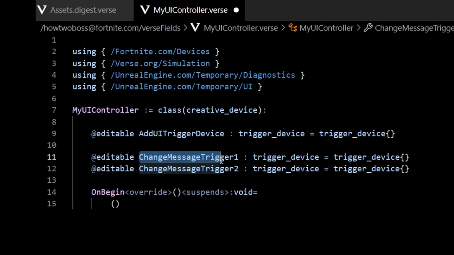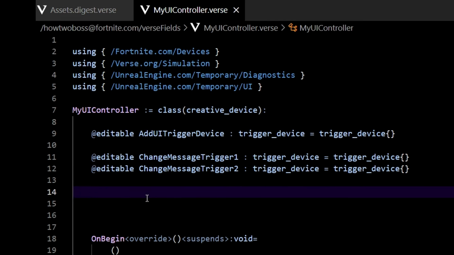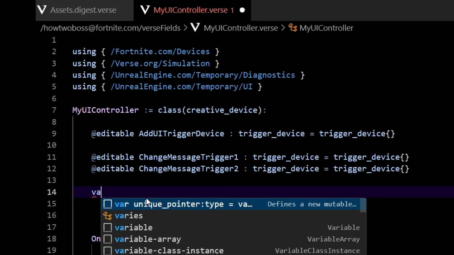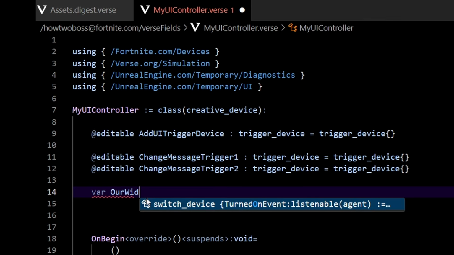We're going to have a change message one, and then we have a change message other one. Next, we actually want to get our widgets that we made. I think it's called my widget, I think I remember correctly, of my UI. So we're going to do a variable. This is going to be our widgets.